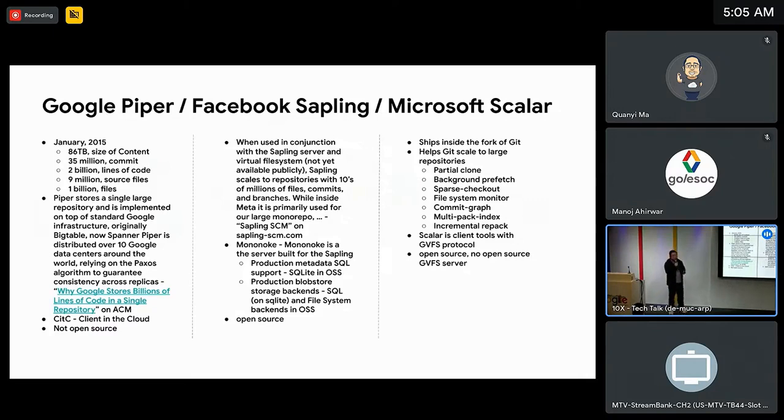Now let's see Facebook. Facebook has a client named Sapling. It's already open source, and it has a Monorepo service named Mononoke. It's interesting that Sapling and Piper both use a database as the backend. It's different: Sapling uses a file system as the backend.